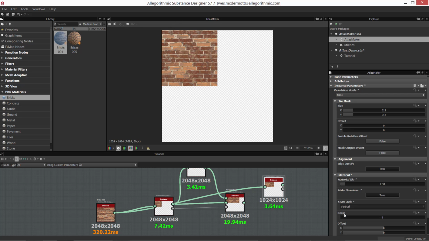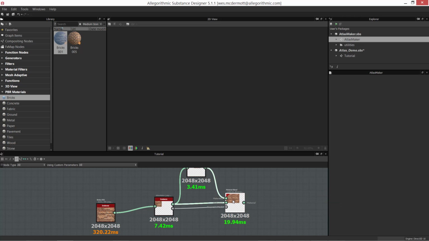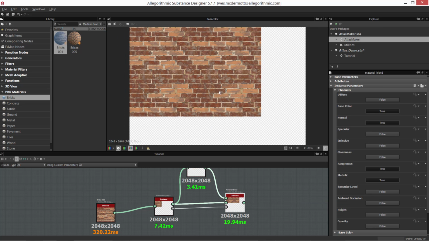So now it's seamless even though it's set to horizontal, or even if we switch it to vertical. Notice switching it to vertical doesn't do anything in this case, because if you're using a tile that is square, 512 by 512, and you make it seamless, it is seamless on both the vertical and horizontal axis. So the only time this really becomes an issue, as we've seen here, is if we're using something that's going to be non-square like this.